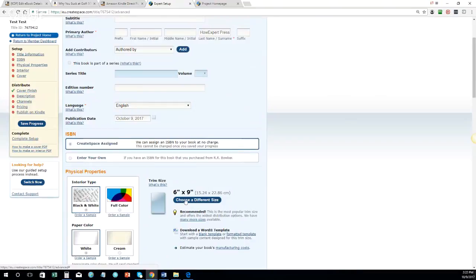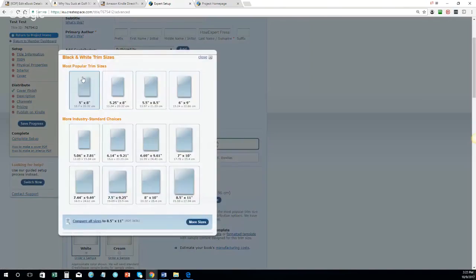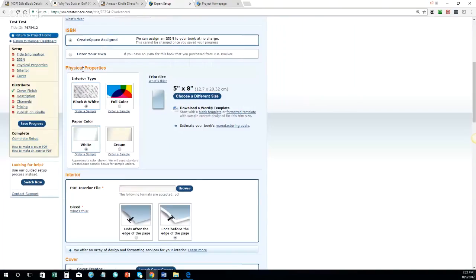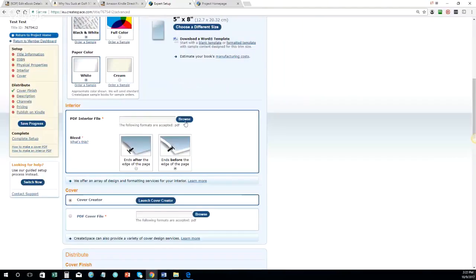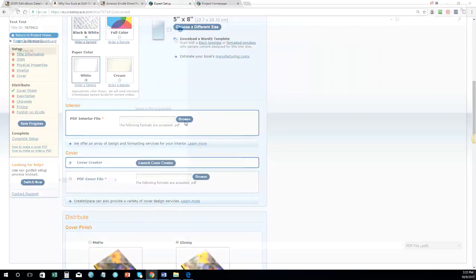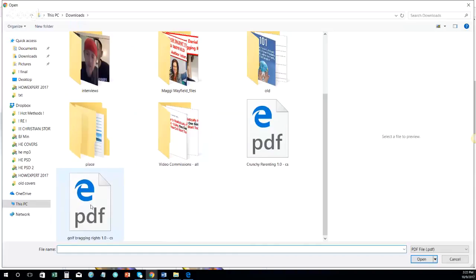Choose the size, 5x8. Black and white is fine. This is where you put your PDF file for the book. You click on this, you choose the PDF book that we just formatted, the CS version.